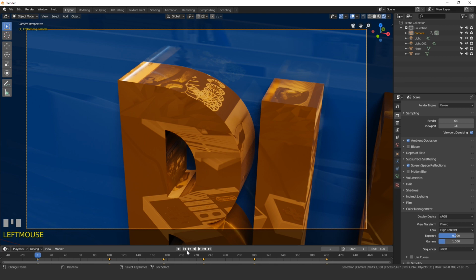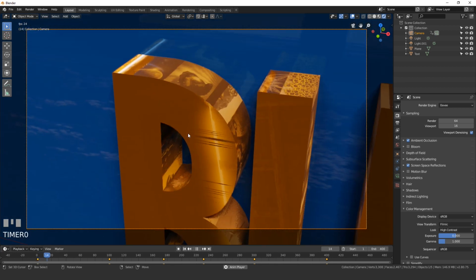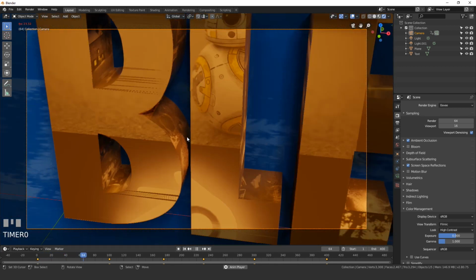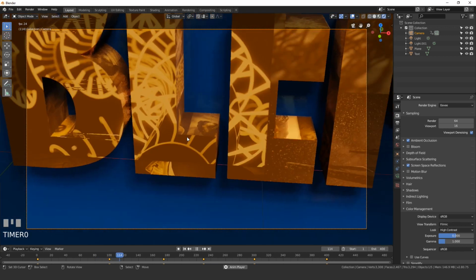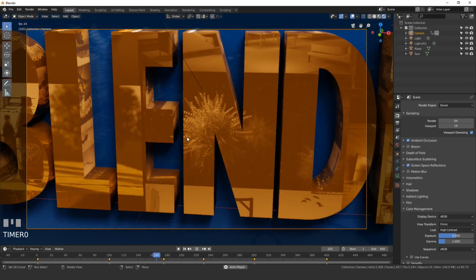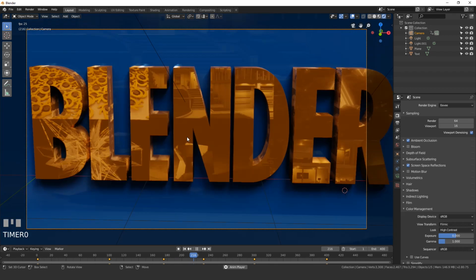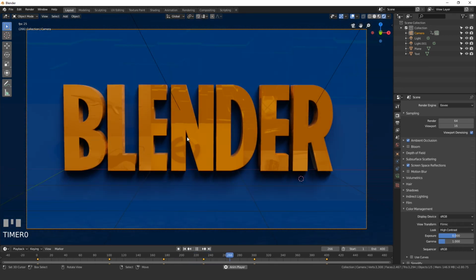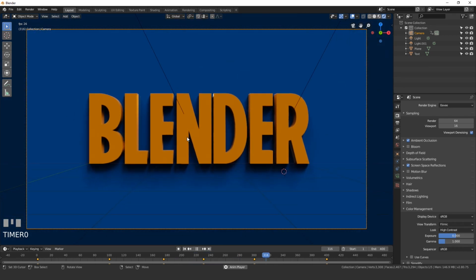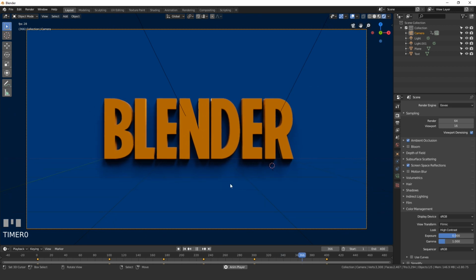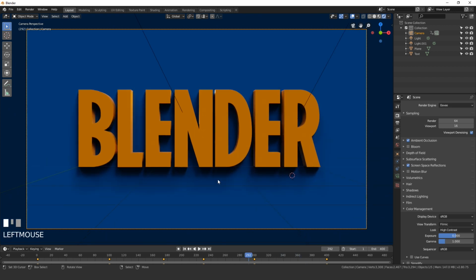Let's go ahead and hit the backspace and then go spacebar to see what our text and our animation looks like. It's looking pretty good so far. We can see it moving into place, and then it slowly goes backwards, just like that. Not too bad.